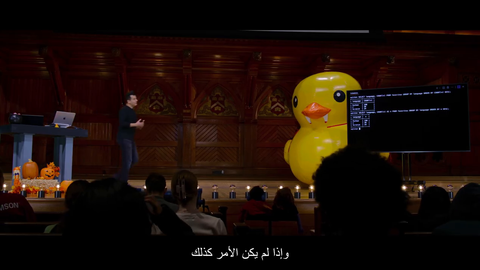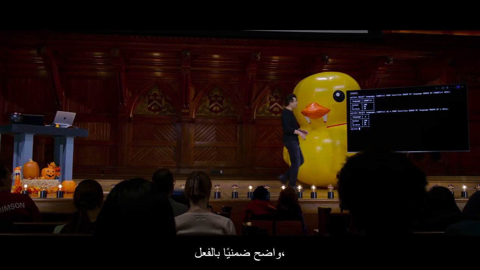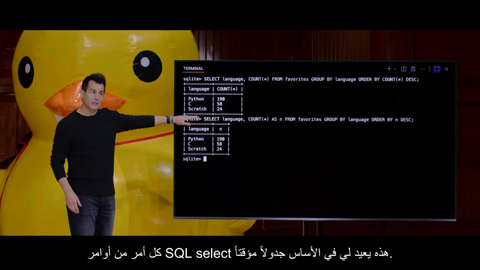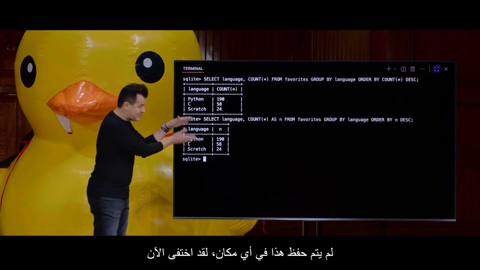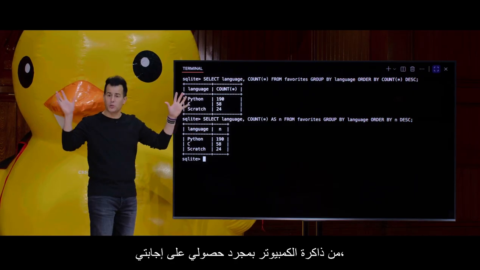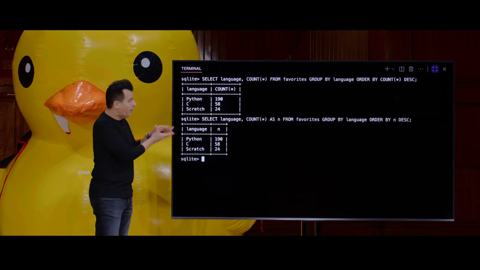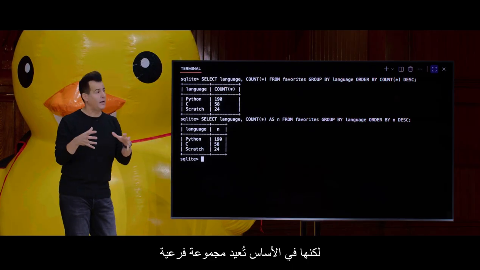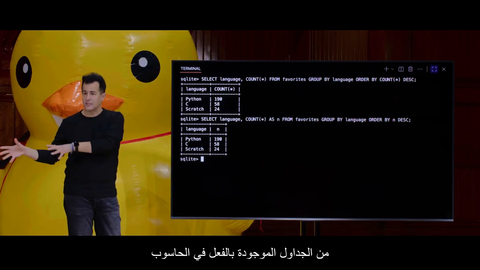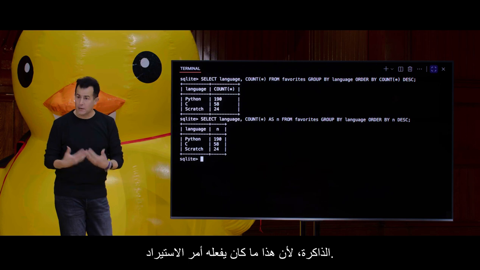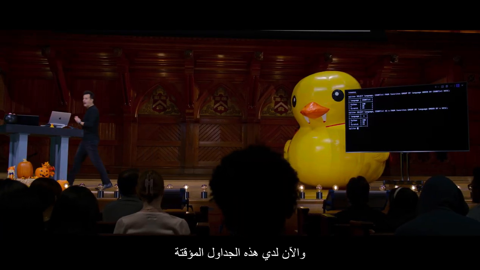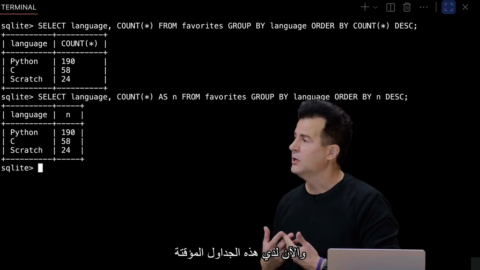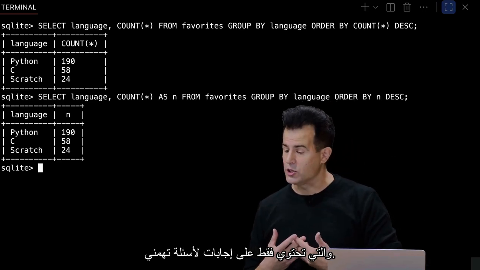And so if it's not implicitly clear already, each of these SQL select commands is essentially giving me back a temporary table. This is not being saved anywhere. Now it's gone from the computer's memory once I've actually gotten my answer. But it's essentially returning a subset of the tables that do exist in the computer's memory, because that's what the import command did for me. It loaded the whole data set into memory. And now I have these temporary tables that are just containing the answers to questions I care about.